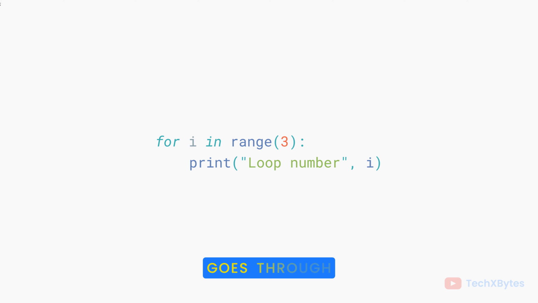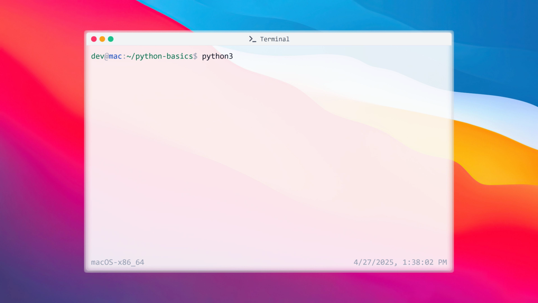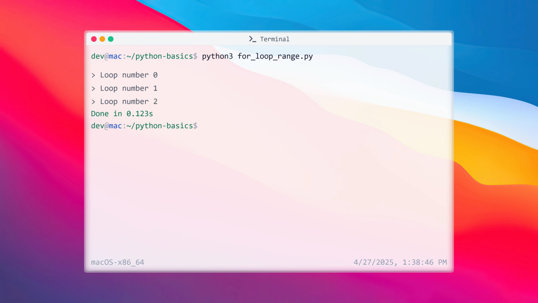The for loop then goes through each of these numbers, one at a time, and for each number it assigns it to the variable i and then executes the code inside the loop, which is indented. In this case, it will print "loop number" followed by the current value of i. Let's run this and see what happens. Run python3 for_loop_range.py. You'll see in the output loop number 0, then loop number 1, and finally loop number 2, each on a new line. The for loop provides a clean and easy way to repeat a block of code a specific number of times or for each item in a sequence.